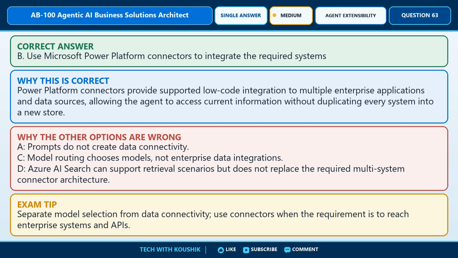A. Prompts do not create data connectivity. C. Model routing chooses models, not enterprise data integrations. D. Azure AI Search can support retrieval scenarios, but does not replace the required multi-system connector architecture. Remember this decision rule. Separate model selection from data connectivity. Use connectors when the requirement is to reach enterprise systems and APIs.